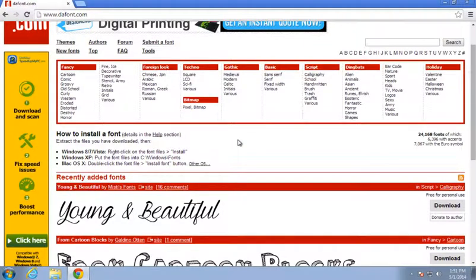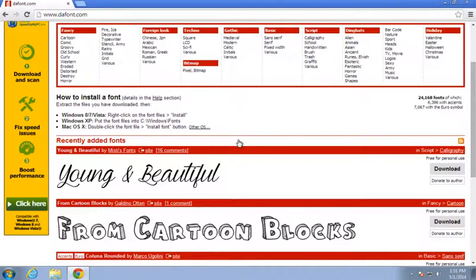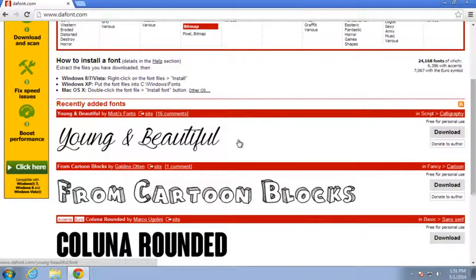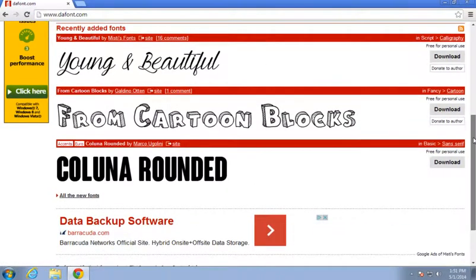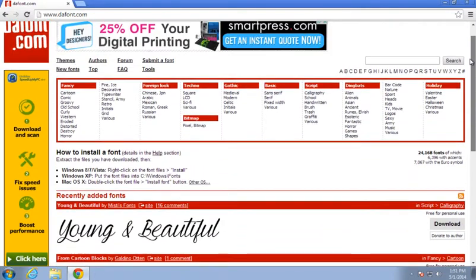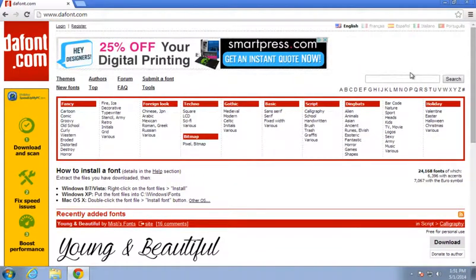Why would you install a new font? If you were looking to create a worksheet or maybe a classroom newsletter you're sending home, sometimes it's nice to have some different fonts available versus just the default ones. And this website that I'm using, DaFont, has lots and lots of different fonts that you can most certainly use.